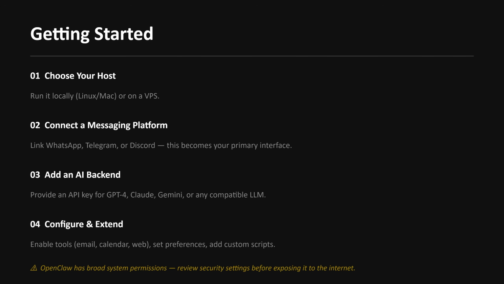So now we're going to talk about some things that we need to do before we actually set it up. The first decision that you're going to have to make is, where do you want to host it? Do you want to host it locally on a Linux or a Mac, or do you want to host it on a VPS? Now, there's no universal answer for this. Everybody is going to have different preferences.